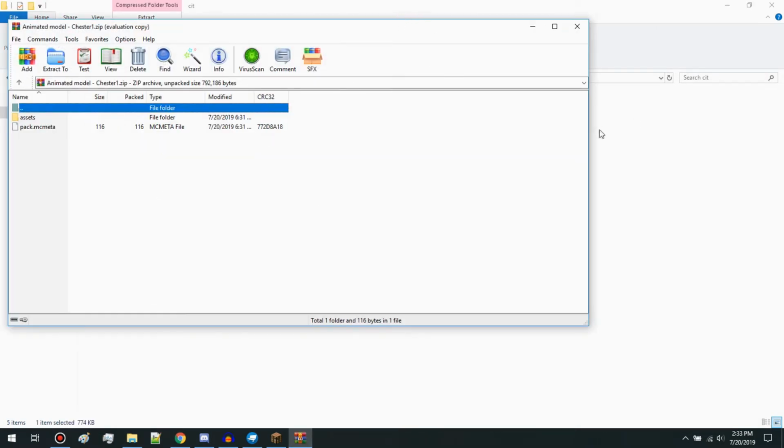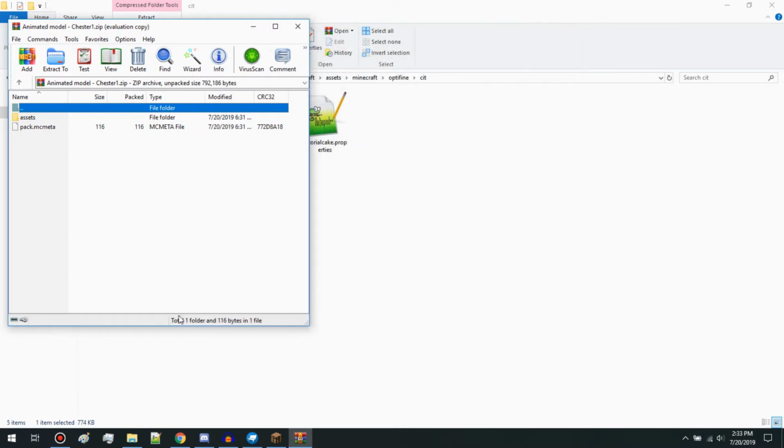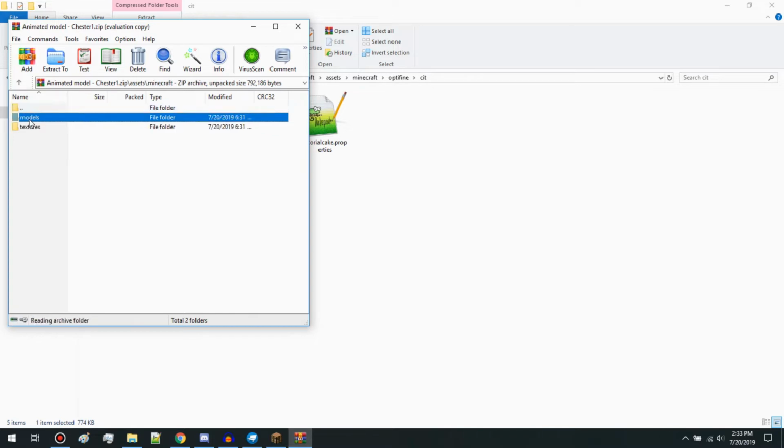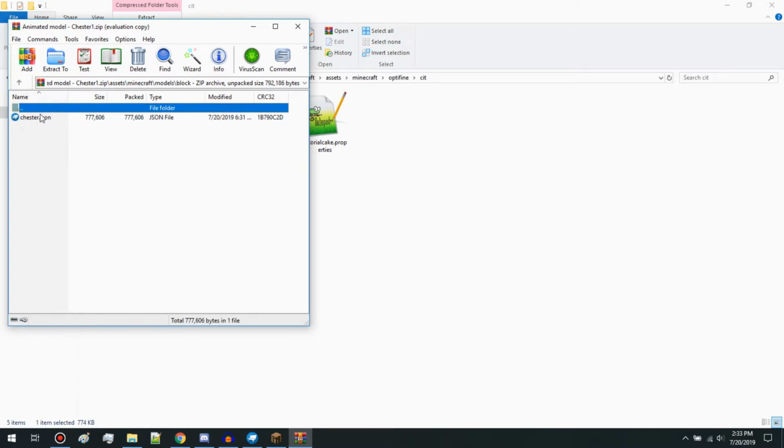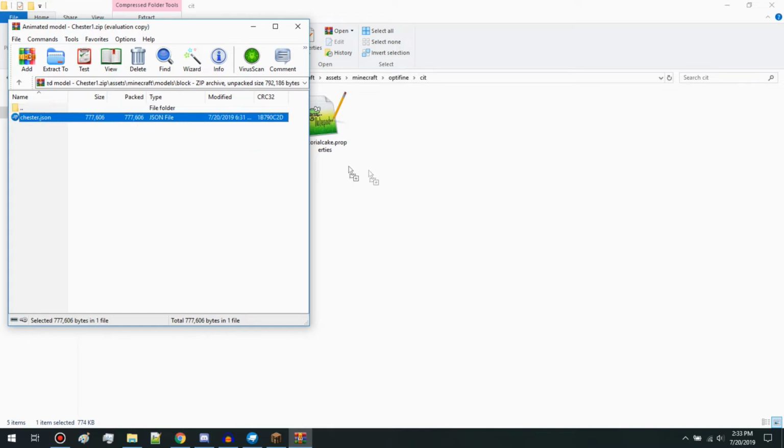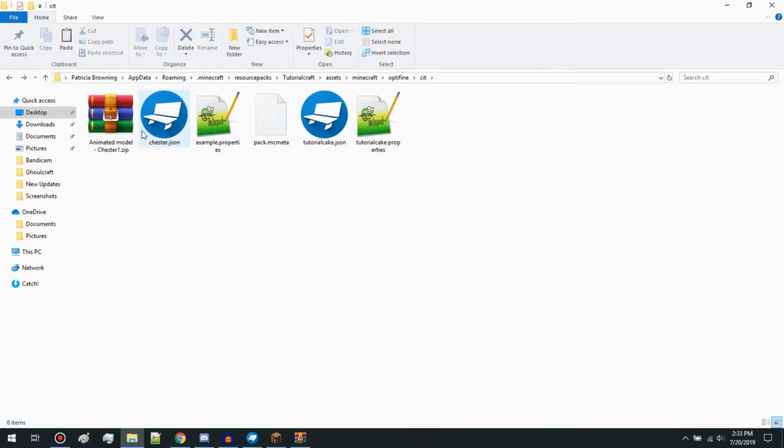I'm using WinRAR, so I'm just going to open it up like this. And you'll notice it looks very similar to a basic resource pack. So you're going to already know how to navigate it. Click on Assets, Minecraft, Models, and Block, and you'll see our new JSON file. There's just one, so you don't have all those little JSON files. You can get rid of those. Drag it over here, and now you have Chester.